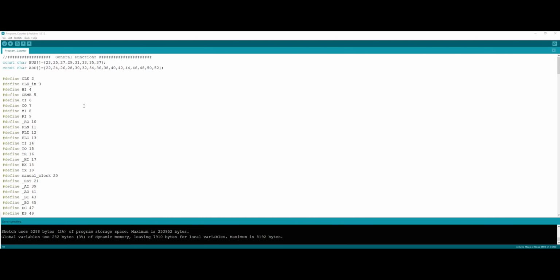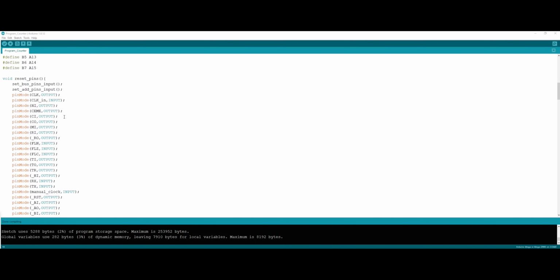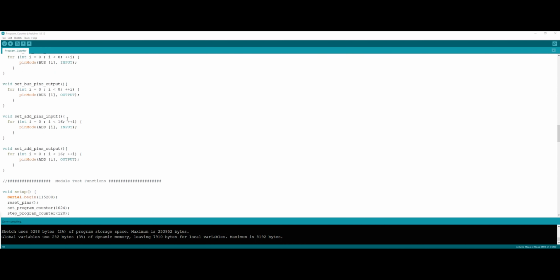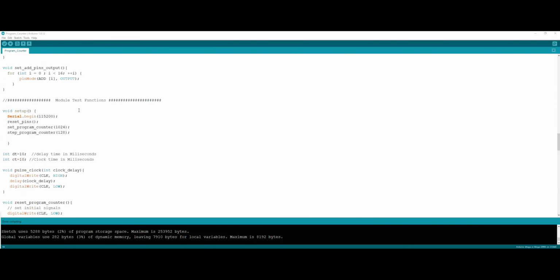Okay, so I have loaded the program counter testing sketch. We have a section here, which I just call general functions, and this is basically the part of the sketch that defines the pins and also initializes the Arduino Mega Shield. I talked about this in the previous video when we were testing the LED board. So we could just go ahead and start where the testing functions for the program counter are.